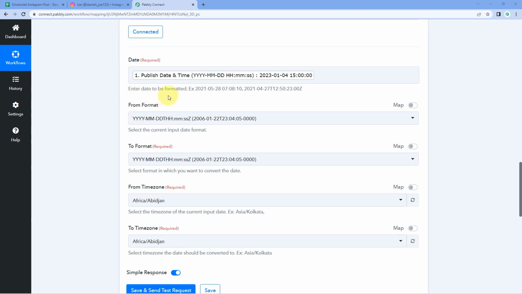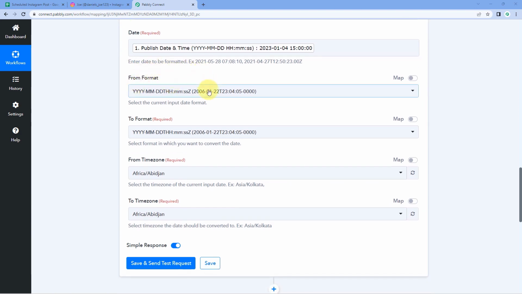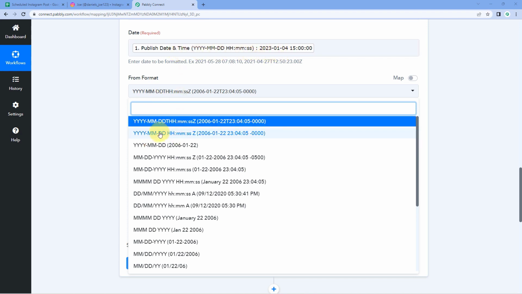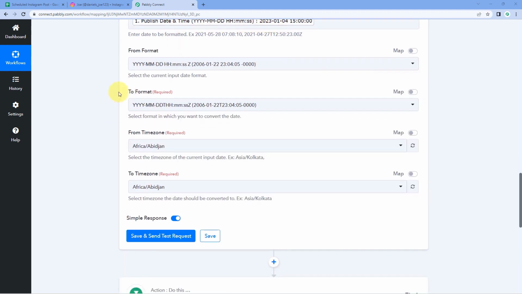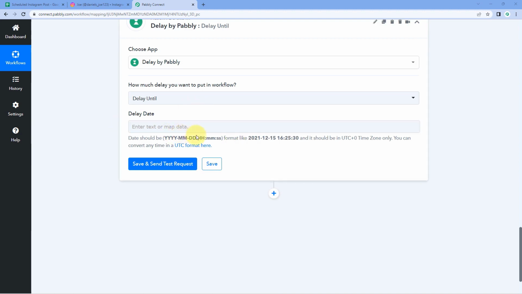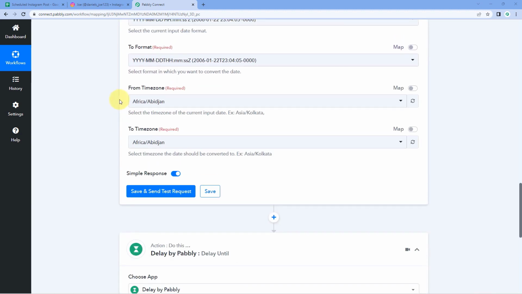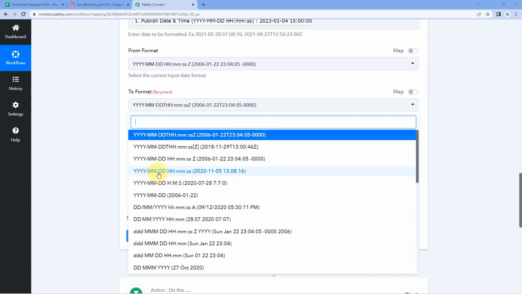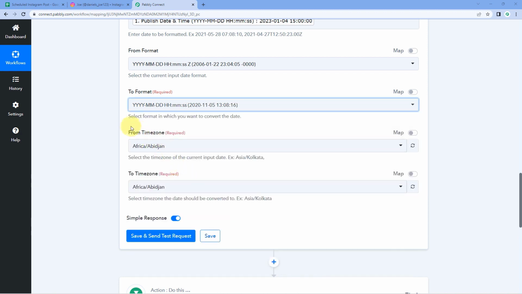After this, it is asking us the from format. So from the drop down, we have to select the format in which this date and time is present right now. So this is the format, just select it. And then it is asking us the to format. In to format from the drop down, we have to select the same format which was given in the delay module: year, month, date, hours, minutes and seconds. So from the drop down over here, we will select the exact same format: year, month, date, hours, minutes and seconds.